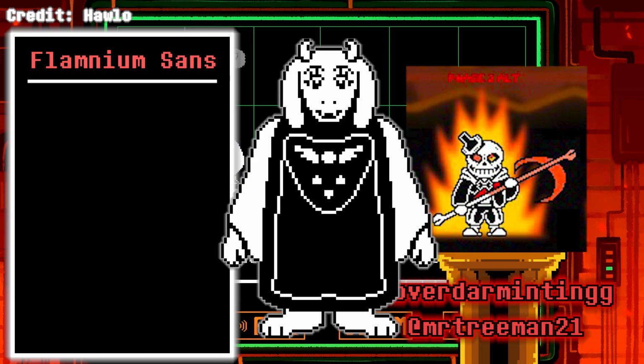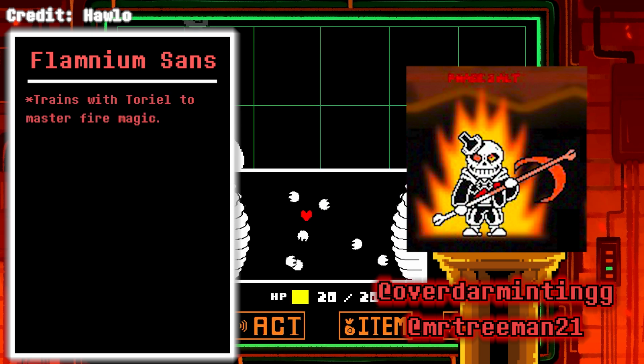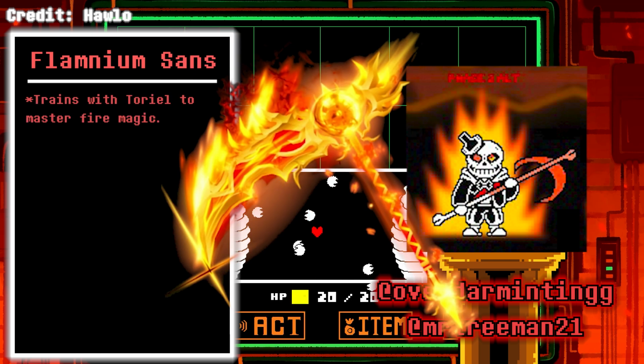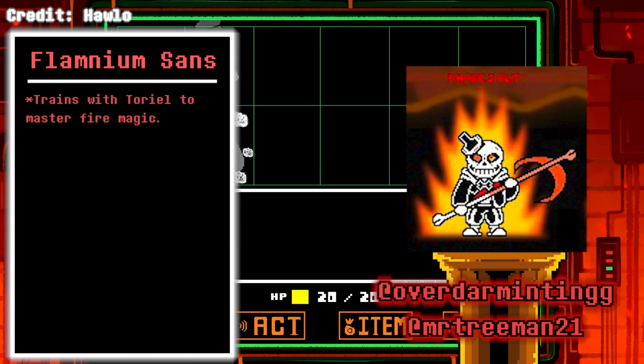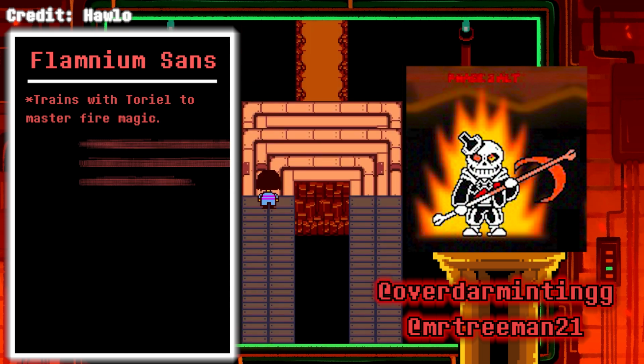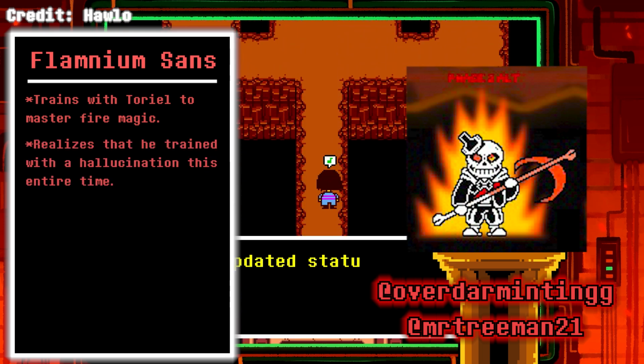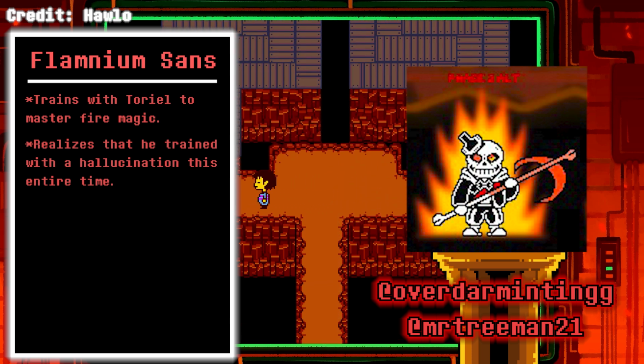Anyways, he goes to Toriel, asking her to train him in the art of fire magic, which she agrees to, and after a year, he masters it. After his training is complete, he creates a fire scythe for Toriel as a thank you gift for her tutelage. But when he goes to the ruins, he realizes that Toriel's been dead for years, with the person training him being a hallucination. After stumbling upon this revelation, Flamnium Sans decides to keep the scythe as a memoir and goes into hiding.